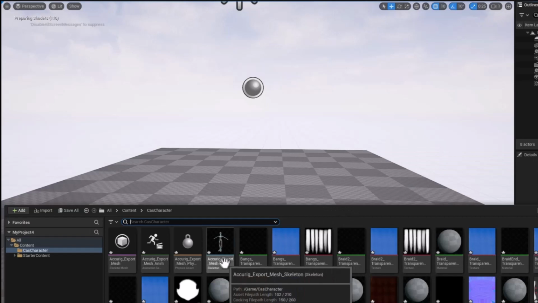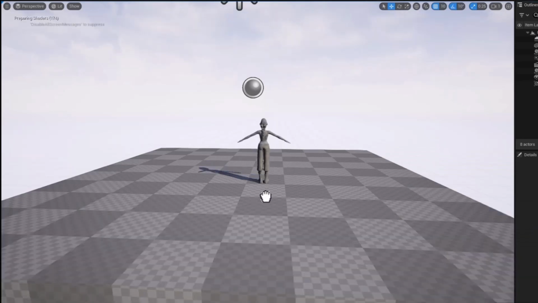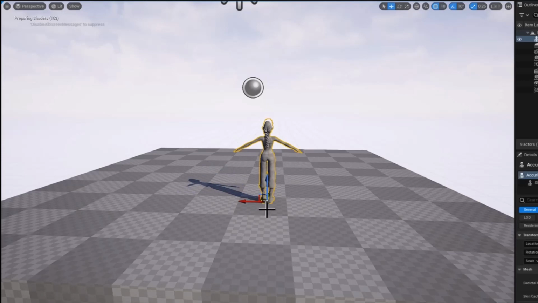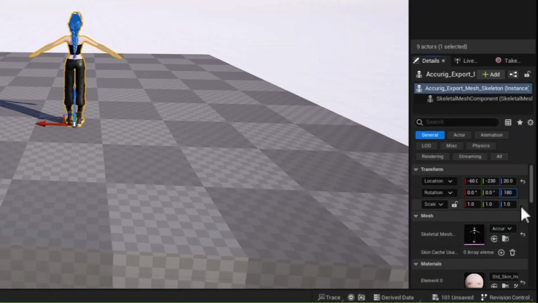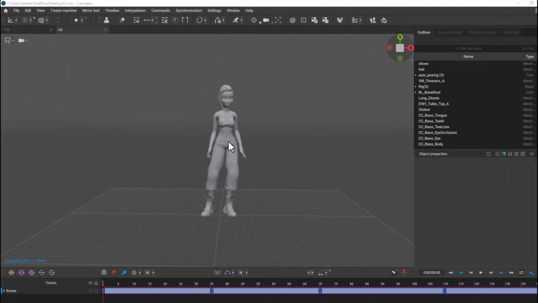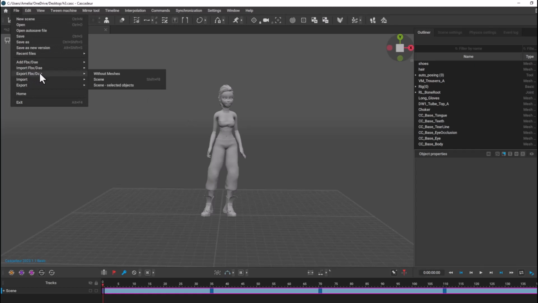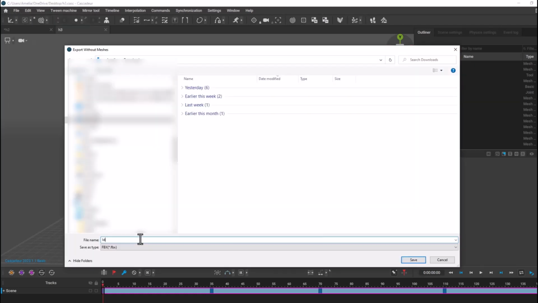So I'm just going to select the skeleton and drag her into the scene. We just need to rotate her around, go to her transform tools and type in 180 in her Z axis there, so she's facing us. So I'm just going to jump back into Cascadeur and export that idle animation for Unreal Engine. Just go to File, Export FBX, and without meshes. I'm just going to call this idle anim and click save.